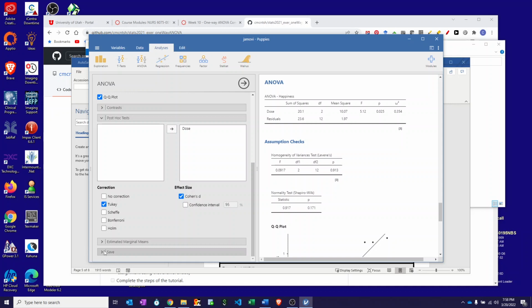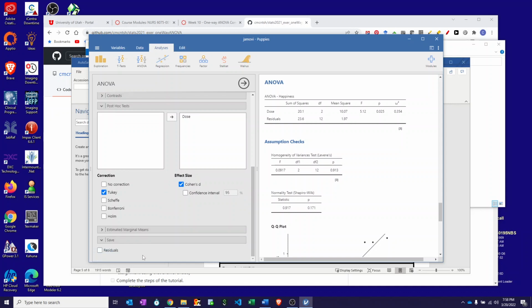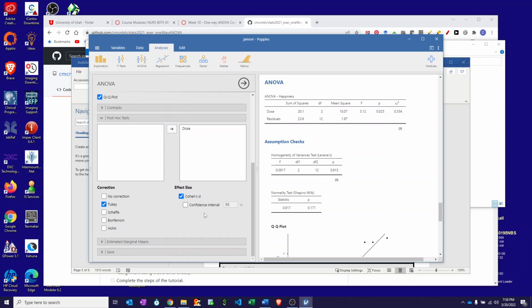And I don't have you do anything with this, but I do notice that this save menu is actually new this year, and it looks like you could get the residuals saved for some additional testing. We won't worry about that for this class, but I do see that this is something that's been added since the last time that I have done ANOVA in Jamovi, so that is useful.